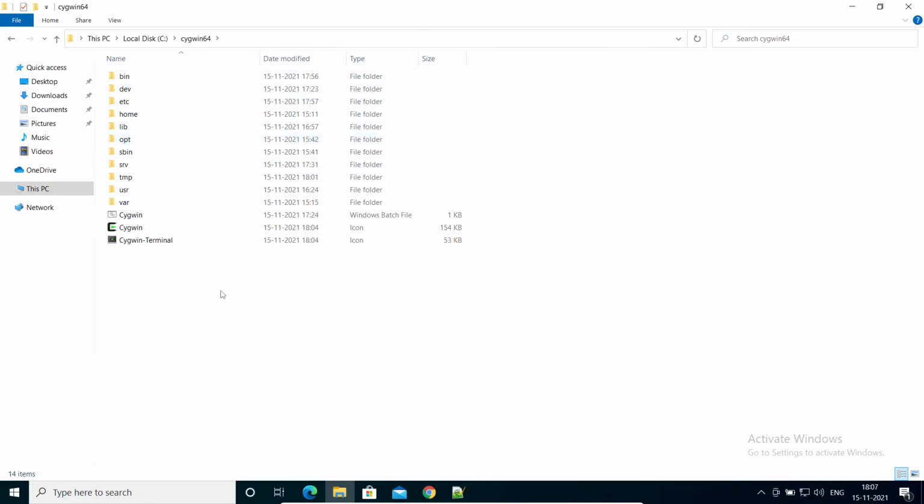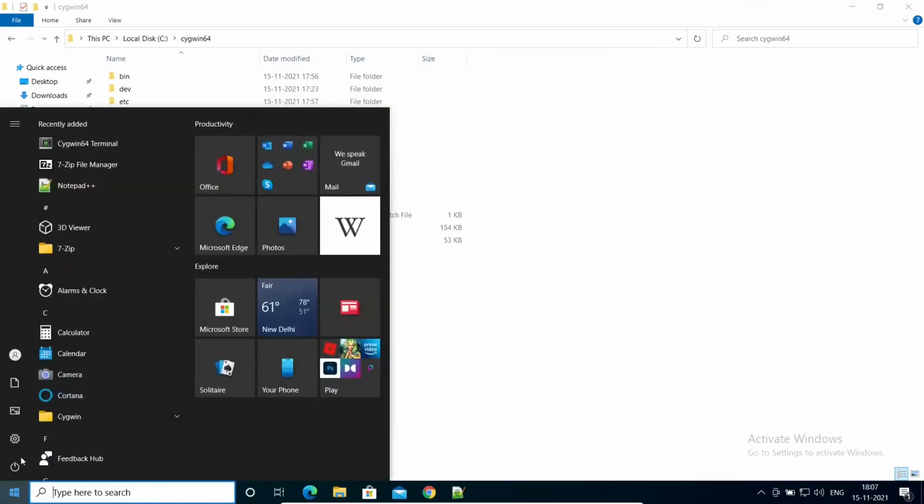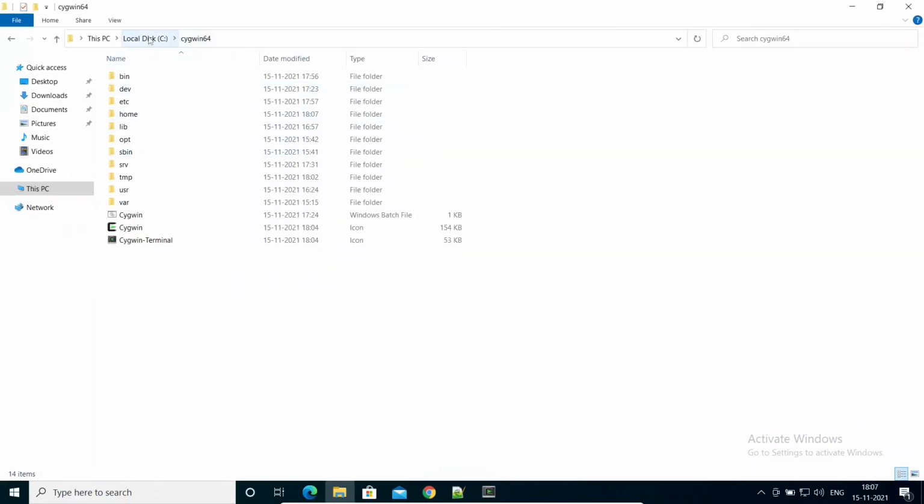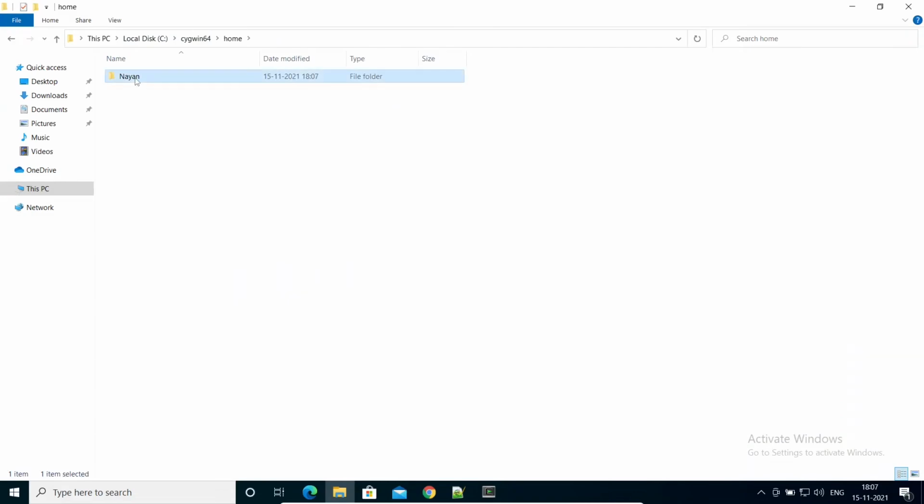Cygwin. Next step that I'm going to do is open the Cygwin terminal. Okay, so I will open this Cygwin terminal. Over here, my present working directory is home/Nayan. This home/Nayan you can find in the C drive, Cygwin64 folder, within that the home folder and then the Nayan folder.